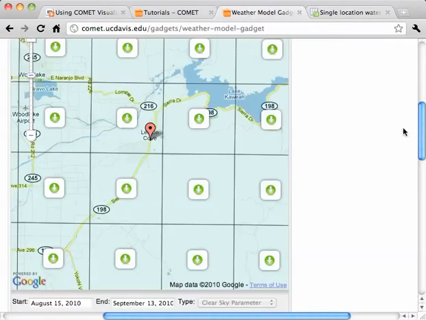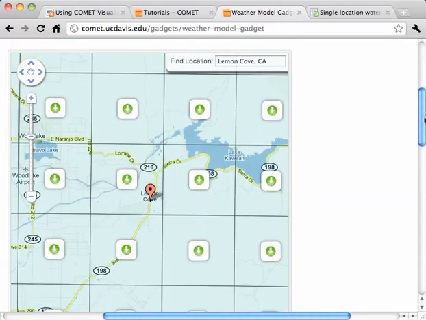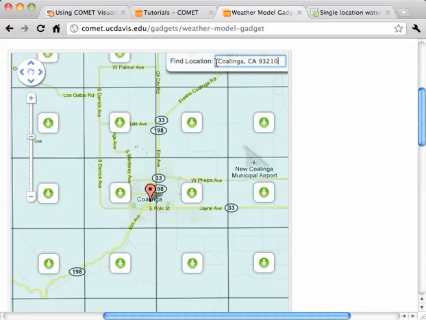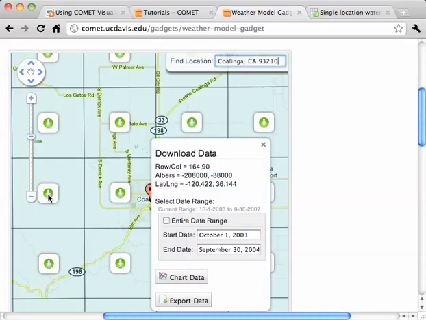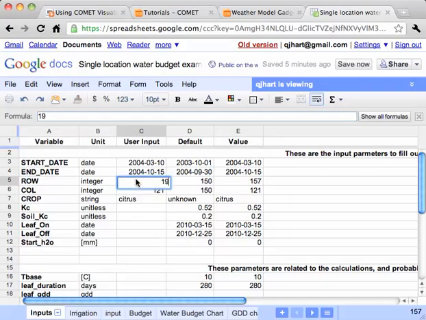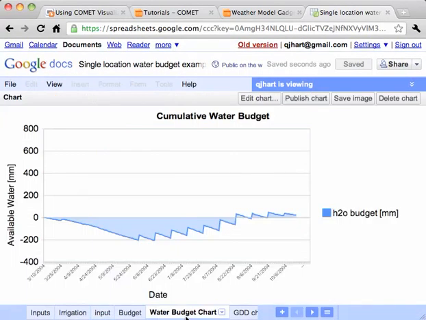So let's go back to our gadget, and we would say, well, we looked at what the water budget for Lemon Cove, California was, but what if we were looking at the same crop and the same irrigation pattern on the other side of the valley, somewhere, say, around Coalinga? So if we look at here, everything's pretty much stayed the same, except now we're at a new row and column. And we can go back to our spreadsheet and put these new row and column values in. And once we make those changes, we actually download new input parameters, and we can develop a new water budget chart.